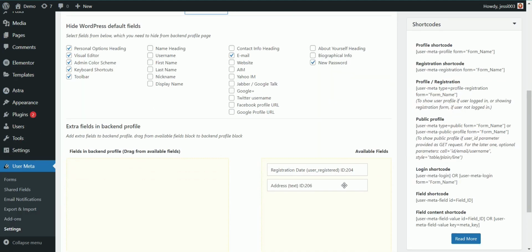You can also add extra fields to the backend profile page. We have a video on that. The link is in the description. This way, you can customize your backend profile.